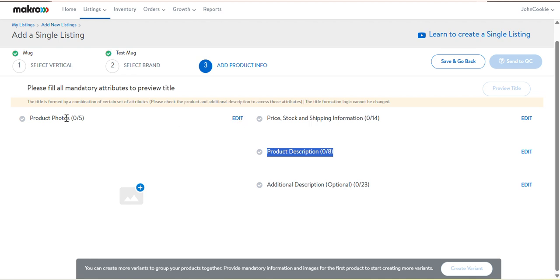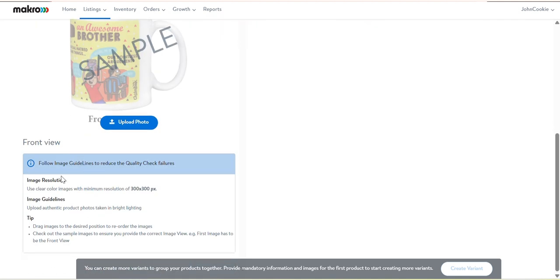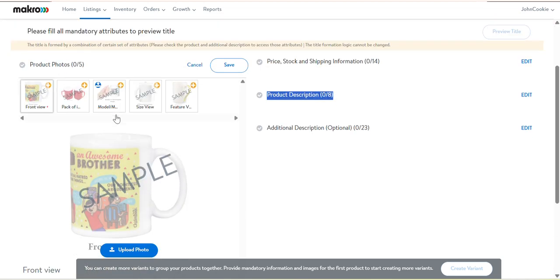So if we start with the photos, if you click edit here, it gives you options to upload photos. So there's also some guides in terms of what's required. So you've got the minimum size, and obviously you need to make sure that it's on a white background and things like that. Your photo is very important that you have good quality, clear photos, because this is going to help you sell the product later on. So if you would like to upload a photo, you can click on the orange plus button.